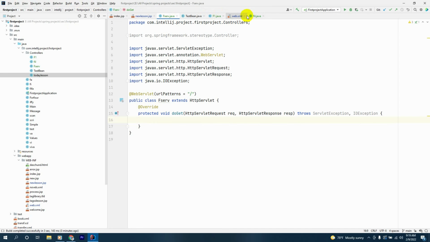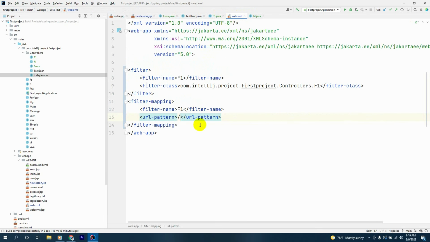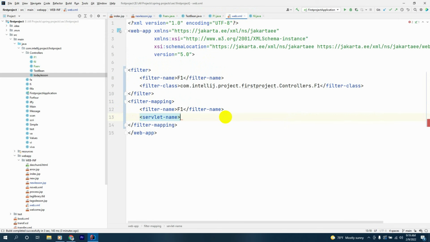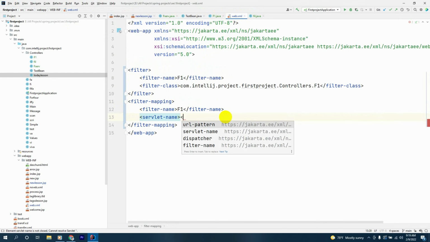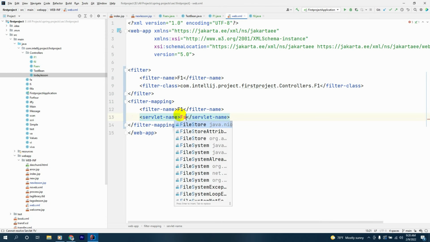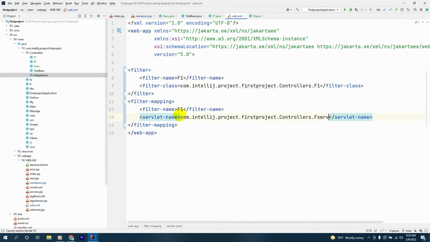And now let's map the filter in the web.xml file. Here instead of URL pattern, we say servlet name like this, and we'll give the servlet name as fserve like this.